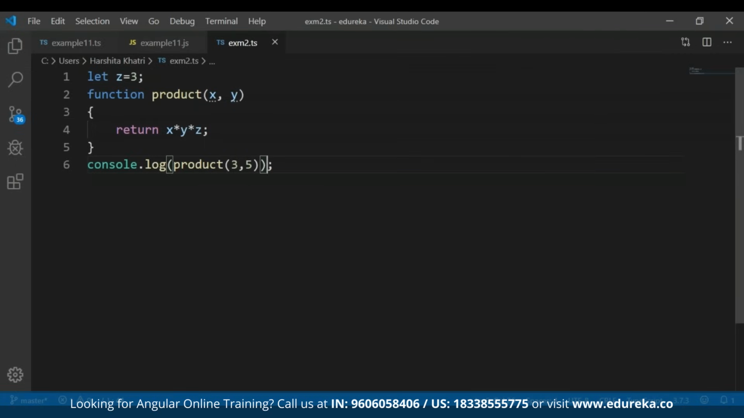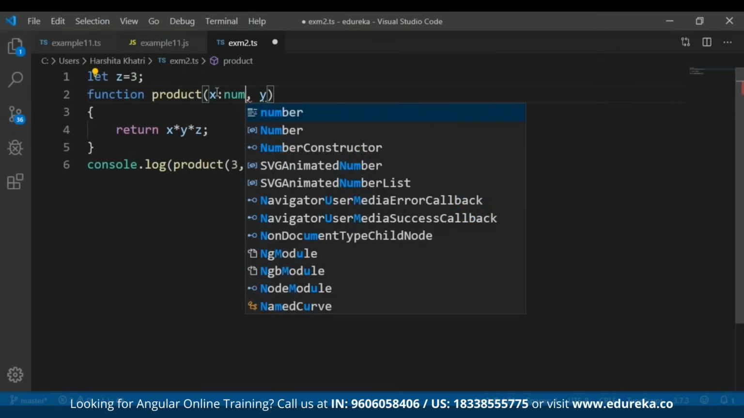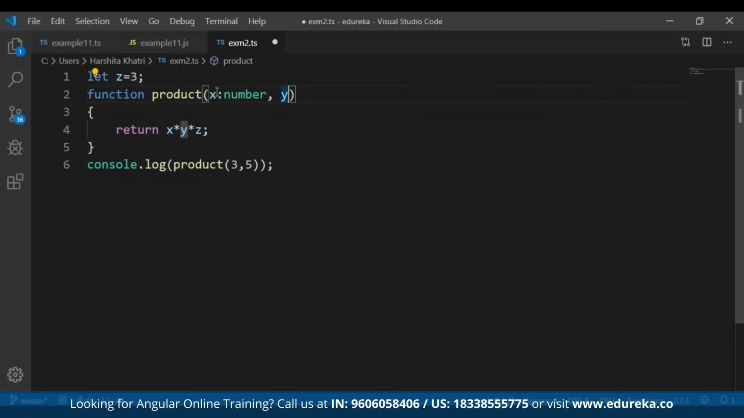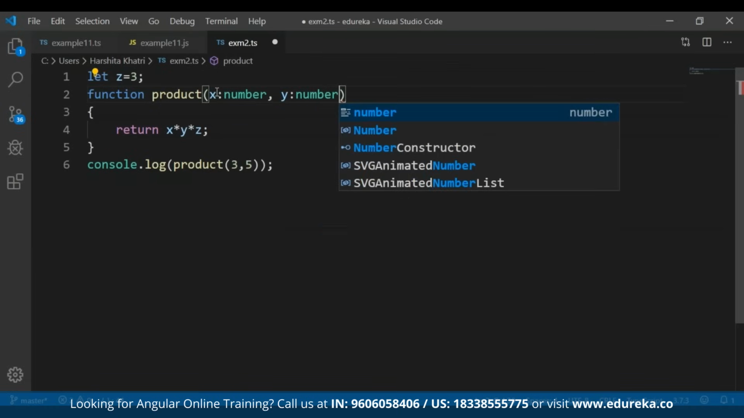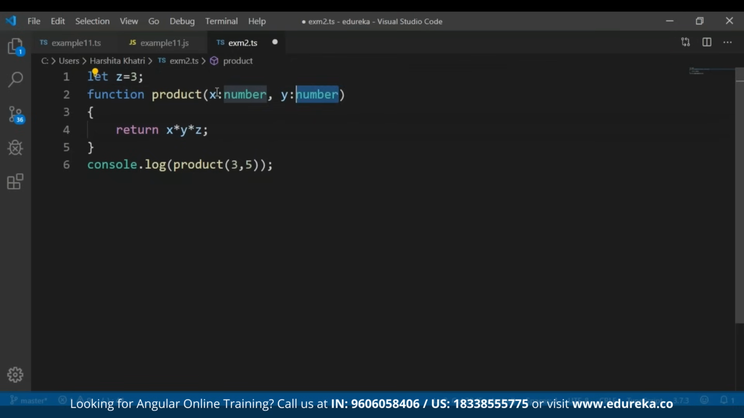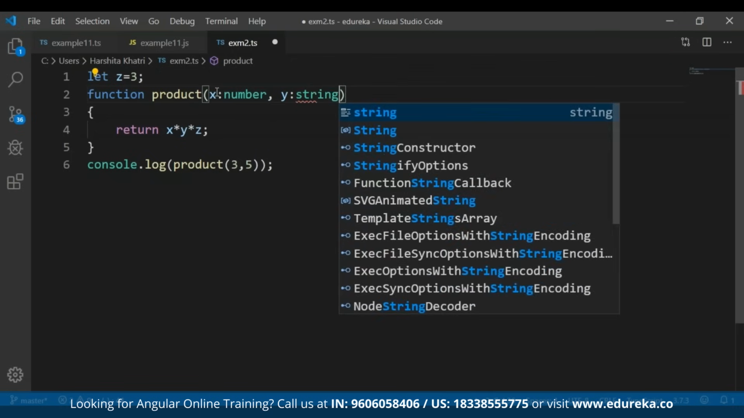You can also add type to a function. In case you want to add some type to it, all you have to do is specify the type of variable that you want to give over here. So in case I want to specify x to be a number, I'll just say x colon number and y colon number. You can also have different types. So instead of y having number, you can also have it as a string or anything else.